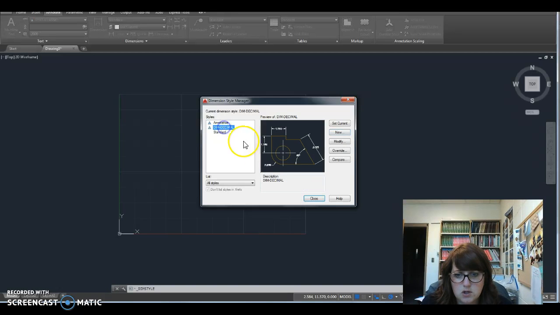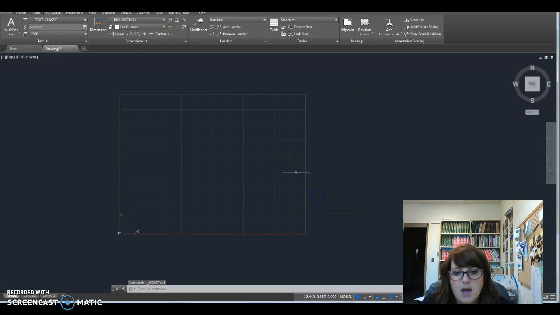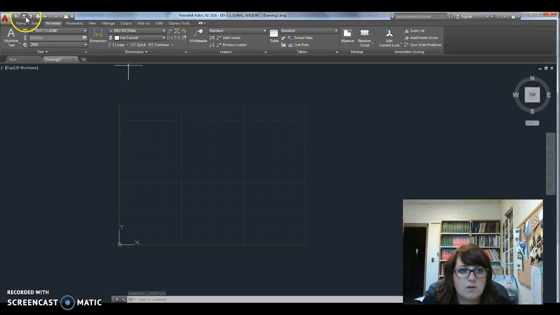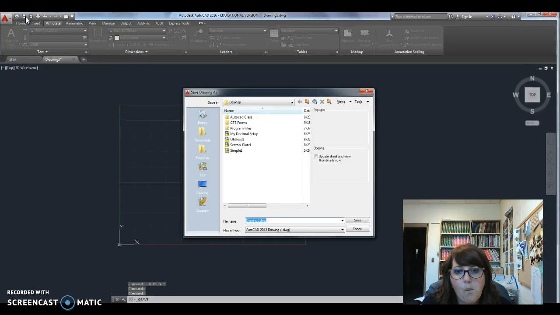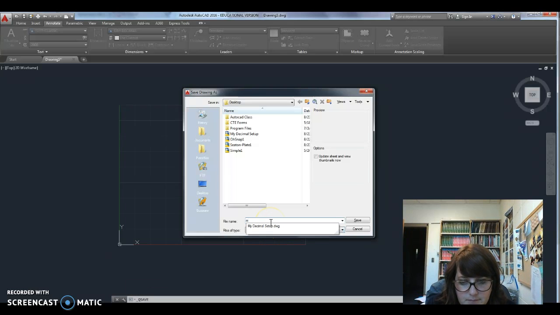So the dim decimal should be selected. So you're going to set current right here. And then you can press close. Now you are going to come up here to save. And this should be saved as my, and this will have to be different. Mine's going to be C10.